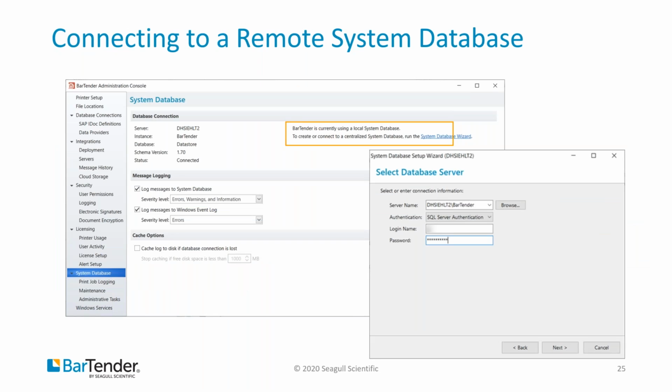So now once that's complete, we can go to all our PCs that are going to be connecting to this system database. Remember that if it is not local to the PC, the Automation edition won't be able to connect to it. You do need the Enterprise edition of BarTender to connect to a central system database. On those PCs or servers, we're going to go to the Administration Console, select the System Database option on the left, and click on the blue letters on the right that say System Database Wizard.